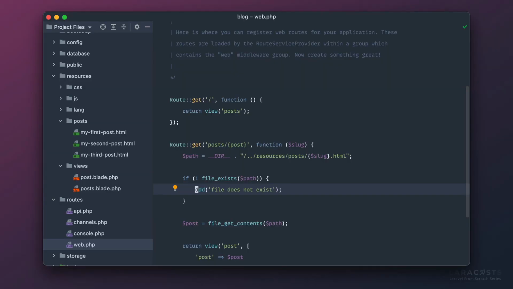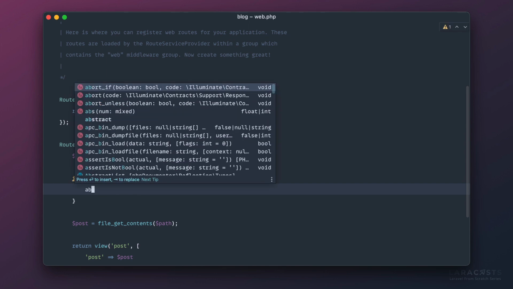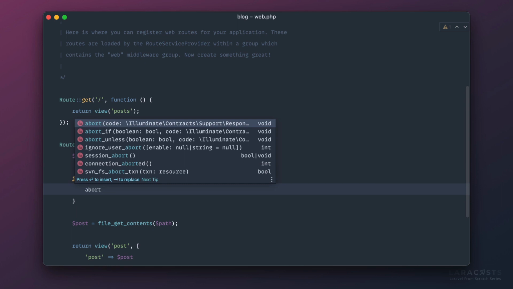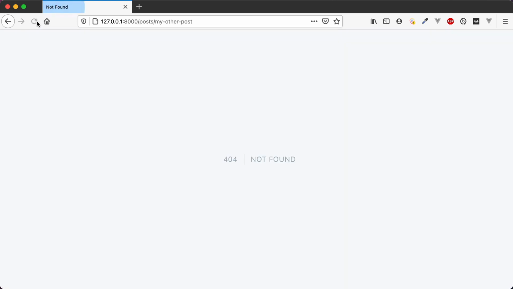So now you need to think, well, what should happen if we try to access a post that doesn't exist? Do we throw a 404? So I could say abort in Laravel. And notice the code will be, well, a 404 not found. Now if I come back and give it a refresh, there you go. You're trying to access a post that doesn't exist, 404.